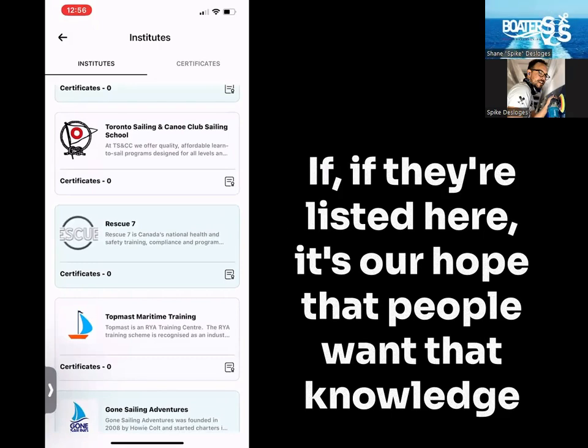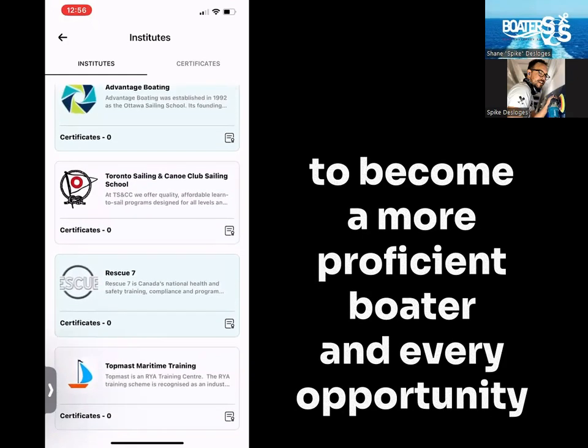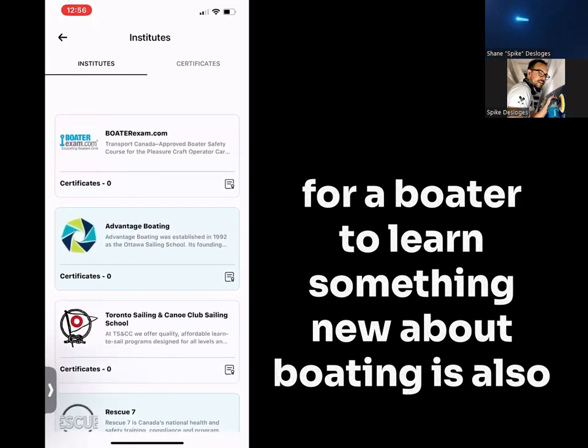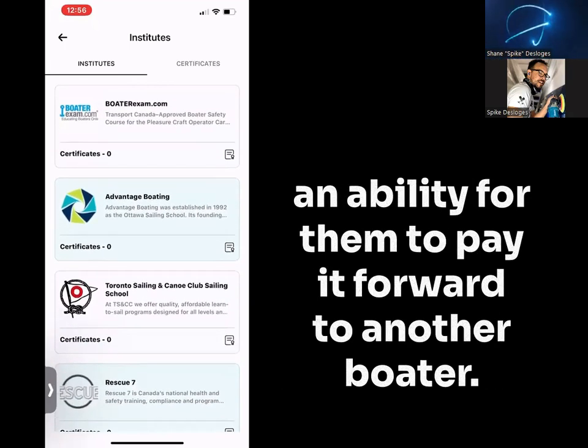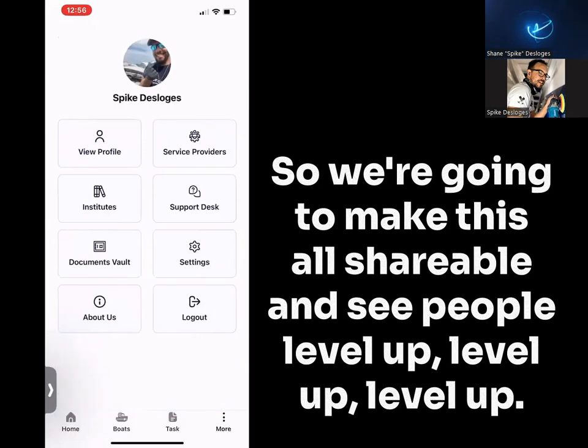If they're listed here, it's our hope that people want that knowledge to become a more proficient boater, and every opportunity for a boater to learn something new about boating is also an ability for them to pay it forward to another boater. So we're going to make this all shareable and see people level up, level up, level up.